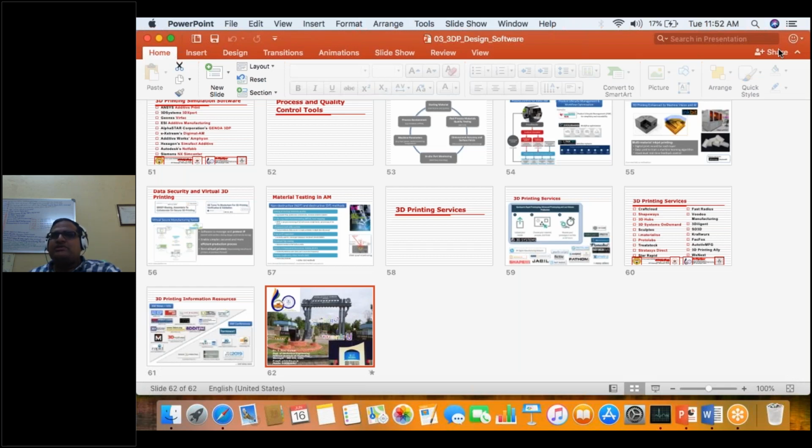We are going to have some exercise also on that. Srikanth is going to show you some of the models that can be downloaded from the repository and imported to your SolidWorks or any other software to do customization or modification. Yes, it is possible.